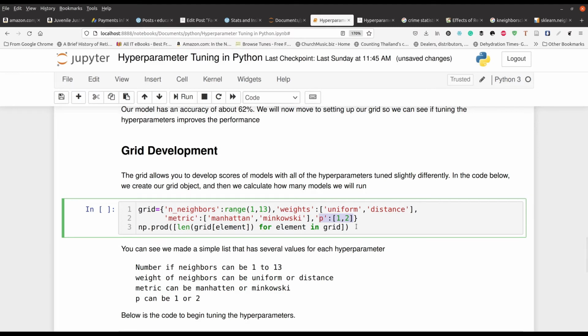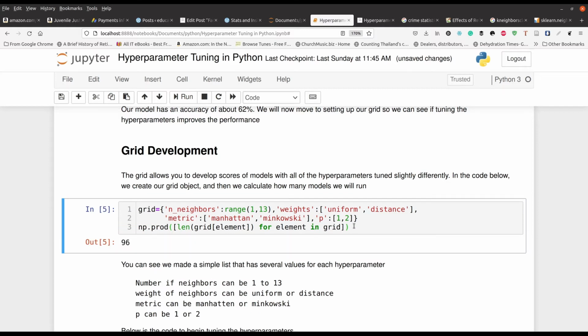Okay. Now, in case you're wondering, how many models are you going to make? Well, this line of code right here, which you do not need in order to do your analysis, np.prod, is going to tell us how many different models are in my grid. So this is not necessary, so I'm not going to explain it. But you can see here, all together, I'm going to make 96 different models. And what's going to happen is that I will have Python tell me which model got the best performance based on whatever values for the hyperparameters were most appropriate.